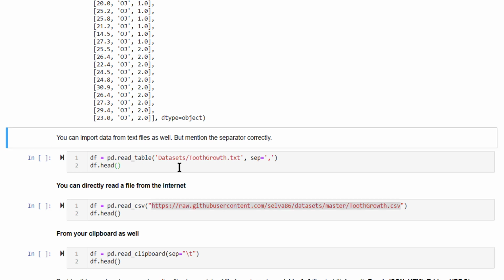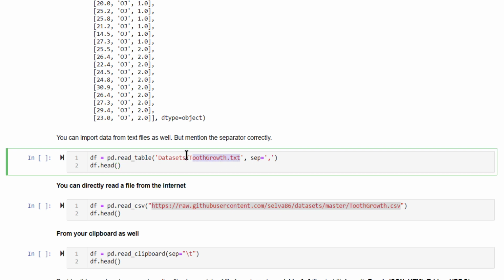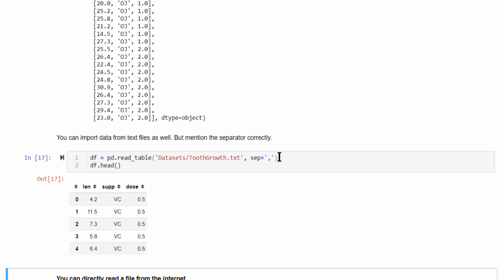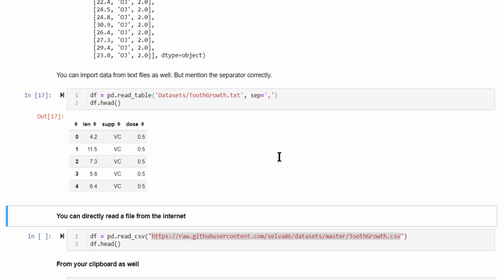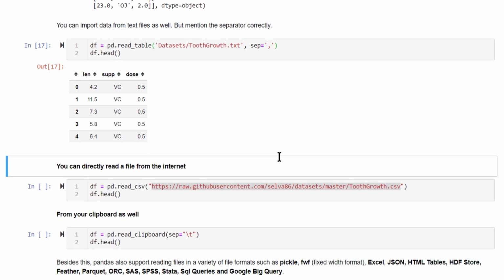Now if you have a different file format, suppose you have a text file which is toothgrowth.txt. In this text file, I still have the separator as comma. But sometimes a text file can have a space as a separator, sometimes a tab character as a separator, or whatever character as a separator. You can just mention what that separator is in the sep parameter. Just mention the separator and you can simply import it. It will work perfectly fine. This is another way. It supports multiple file formats, remember.